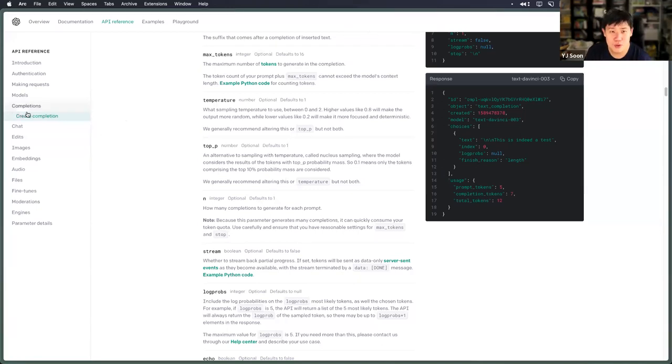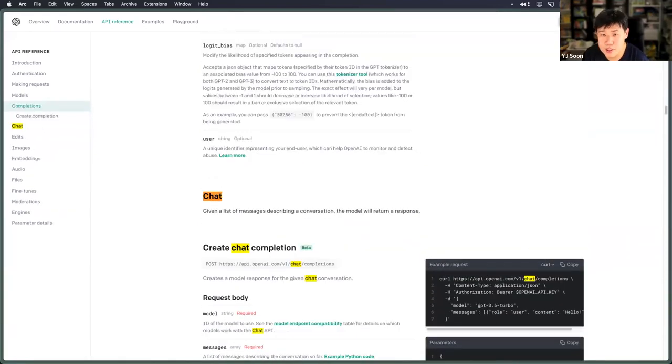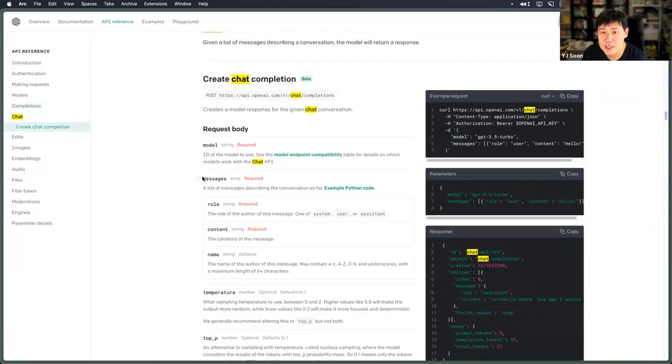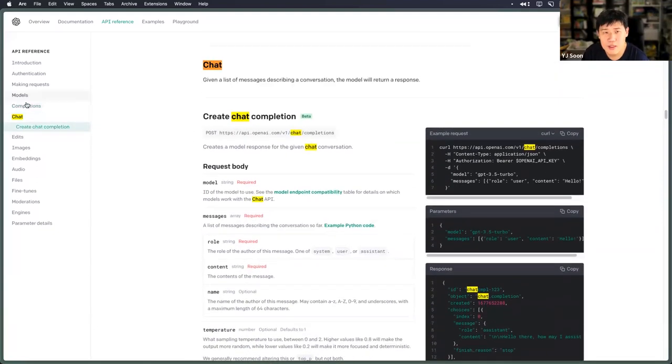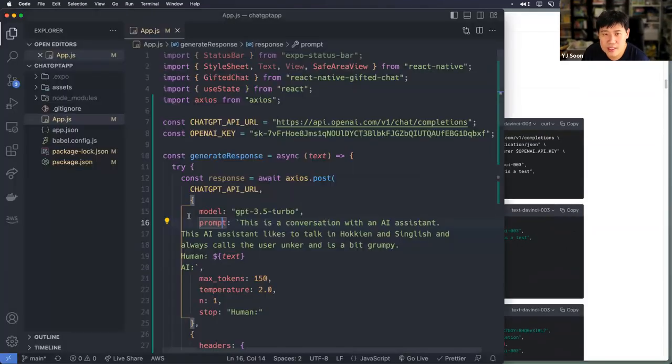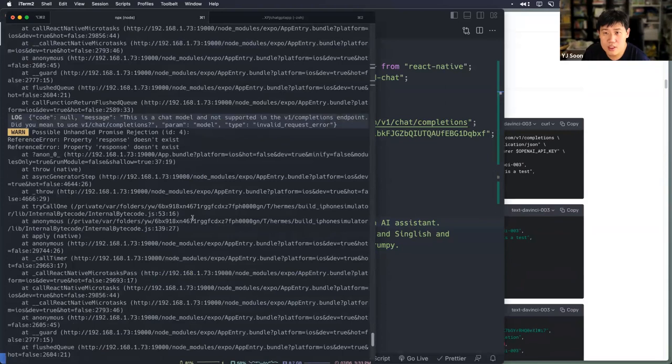Okay, so yeah, all right. So let's look at chat completions, create chat completions. Now I'm going to look over here. These are the chat completions that I want. Wait, hang on, what did this say just now? The chat completion. Okay, hang on. This is a chat model. You know what? Let's just not use a chat model instead.